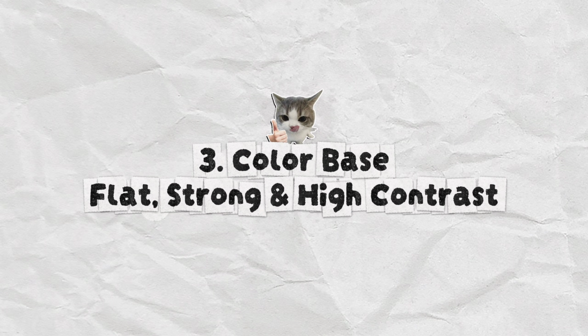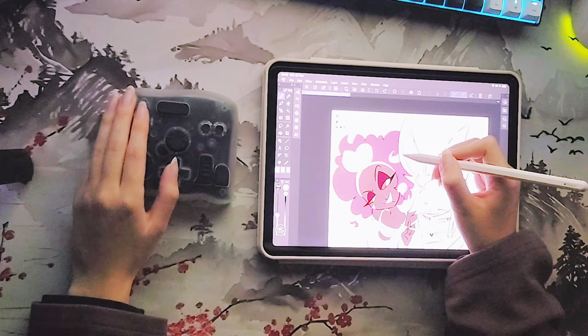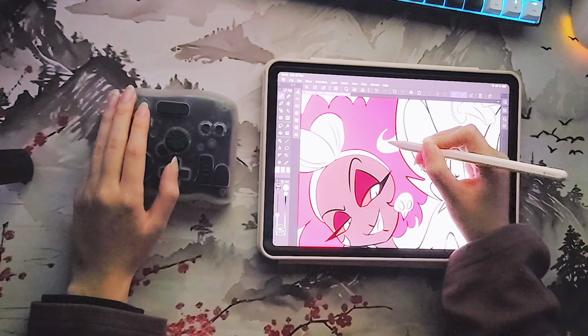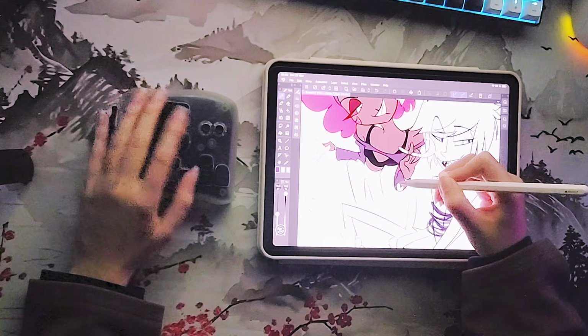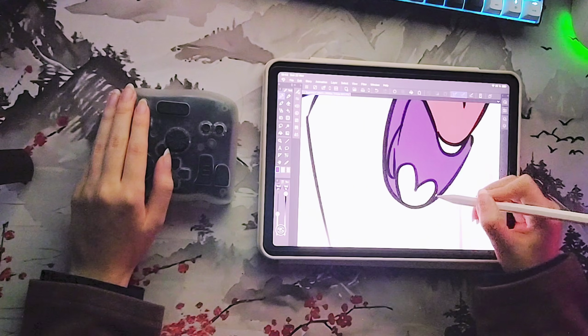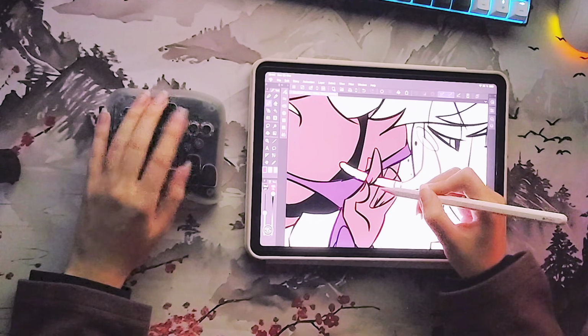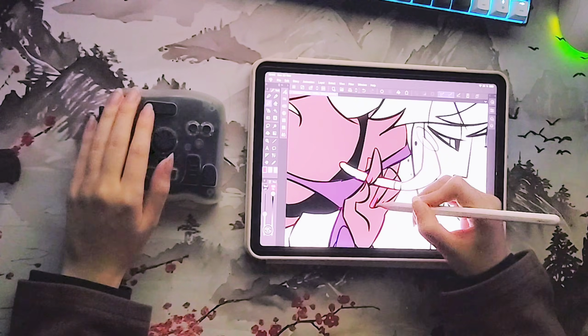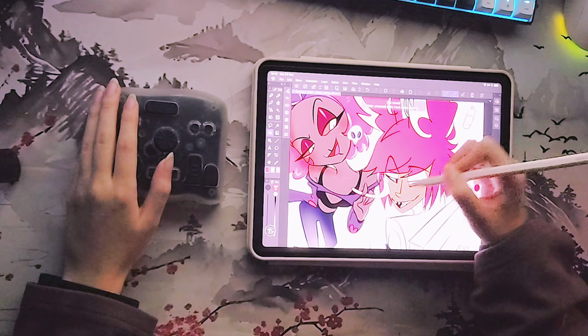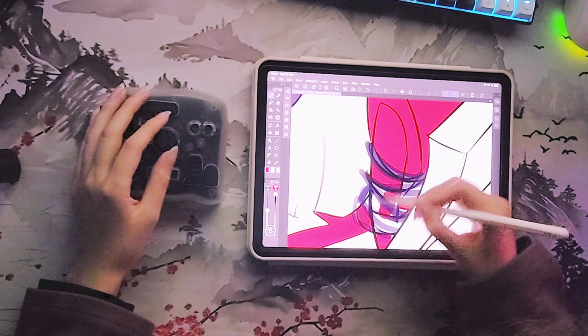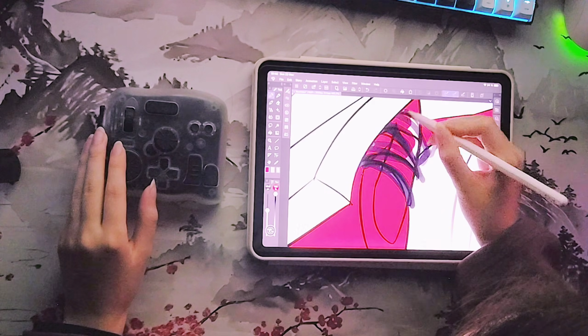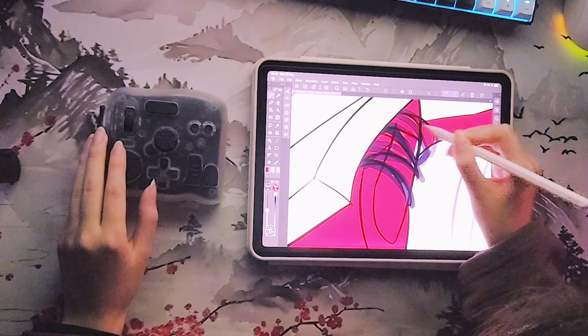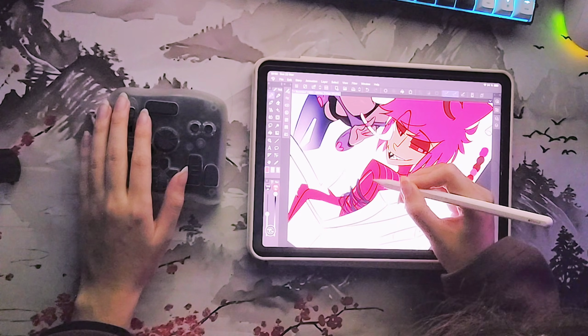Three, color base. Flat, strong, and high contrast. Once the lineart is done, I start blocking in the base colors. The Hazbin Hotel aesthetic uses strong, flat colors, often with high contrast, before adding shadows. I keep this phase simple and clean. The TourBox lets me swap tools quickly: fill tool, brush, eraser. This speeds up the process and keeps my focus entirely on the colors.